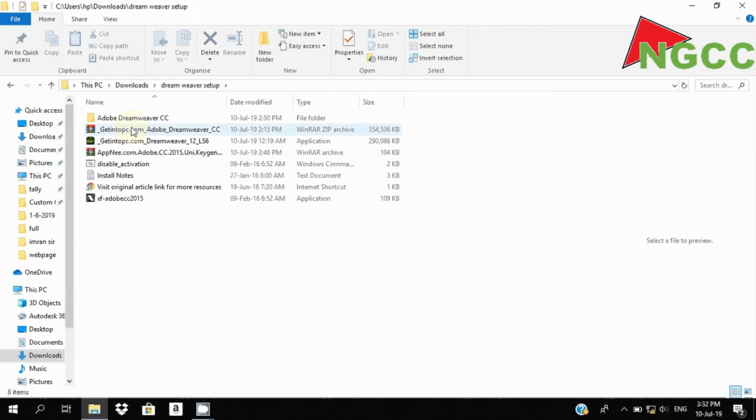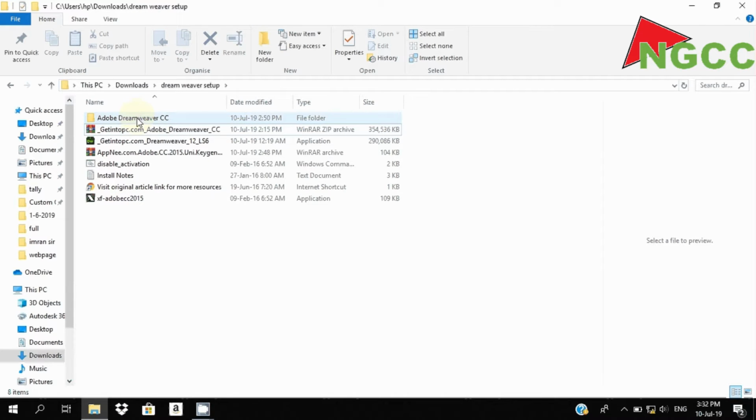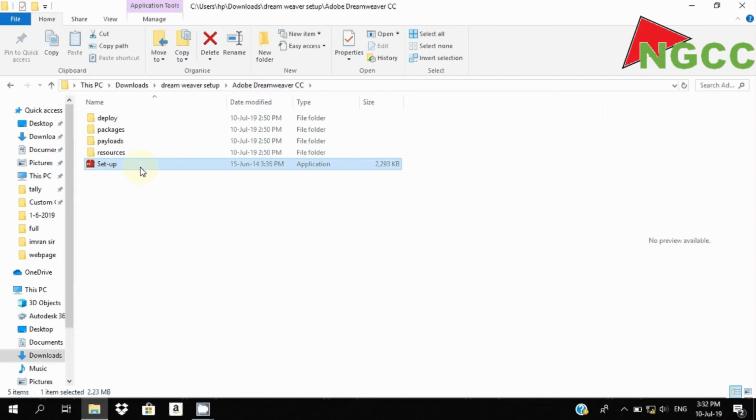Here is the setup. Extract this file here. I have already extracted the file. So click on this. Click on setup.